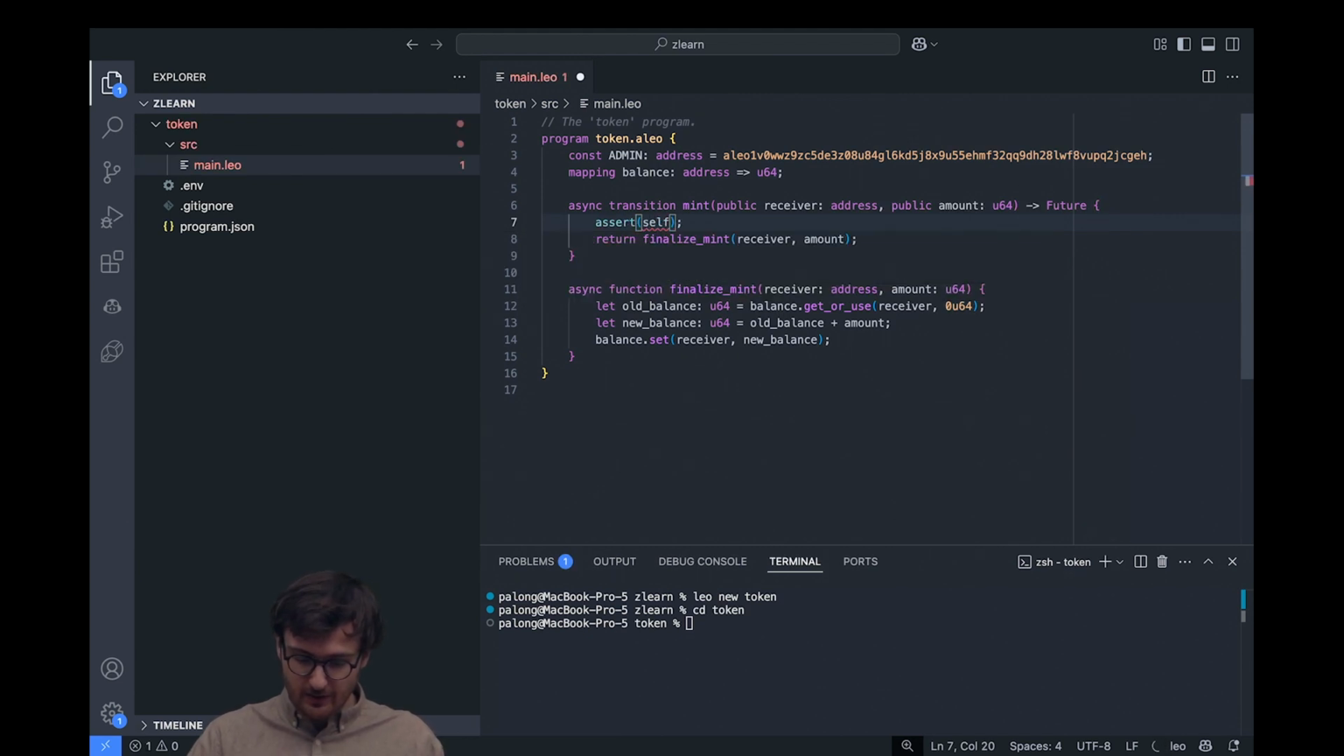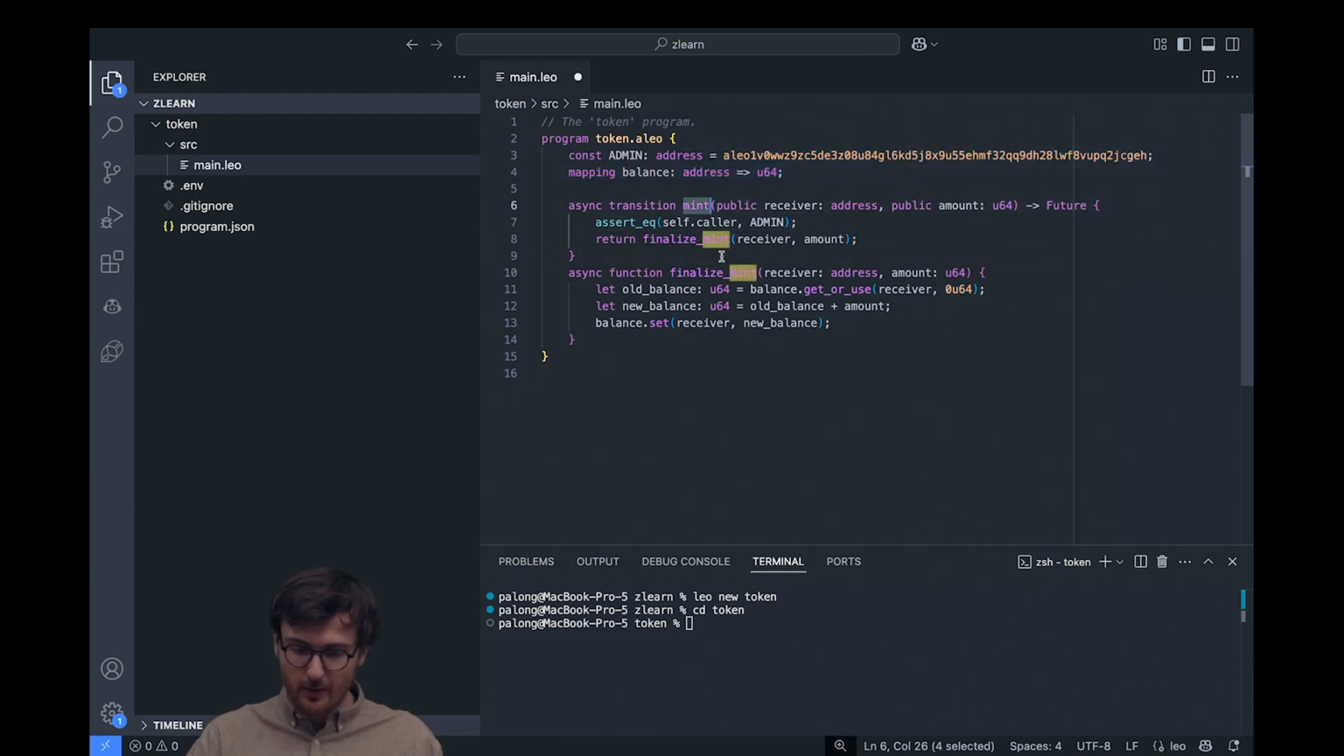and we'll just verify that the caller of this function, so self.caller, is equal to the admin. So that way we're sure that only this address can mint tokens. Okay, so we have our public mint function.